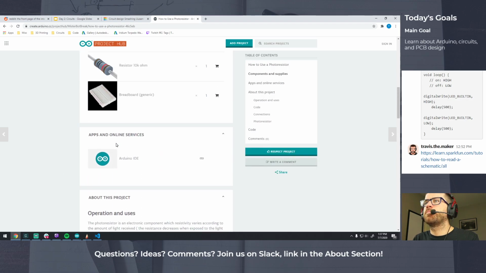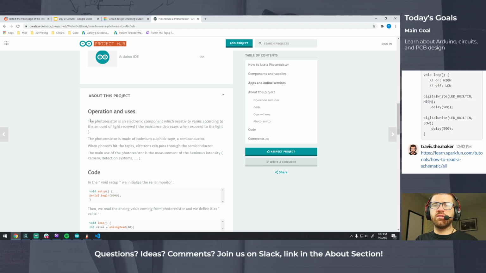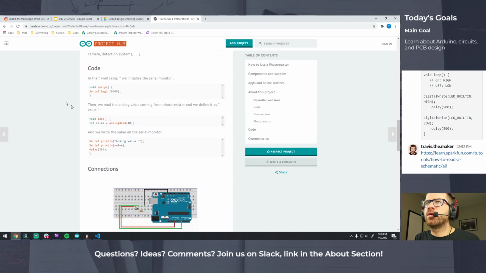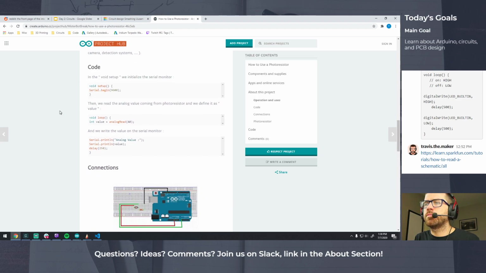So we'll jump in, and this is kind of just giving you a brief overview about how I learn about new components. So the photoresistor is an electronic component which has variable resistance. So we learned about resistors, and this just is variable resistance, and it changes according to the amount of light received. So the resistance decreases when exposed to the light. Talks about what it's made of, blah, blah, but we're more interested in kind of the code.